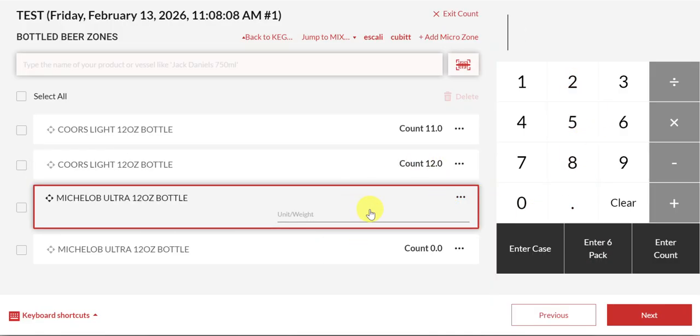Quick note here, if you're counting in storage areas and you have full cases with 6-packs on top, go ahead and put 2 lines into the map so that you don't have to do math.